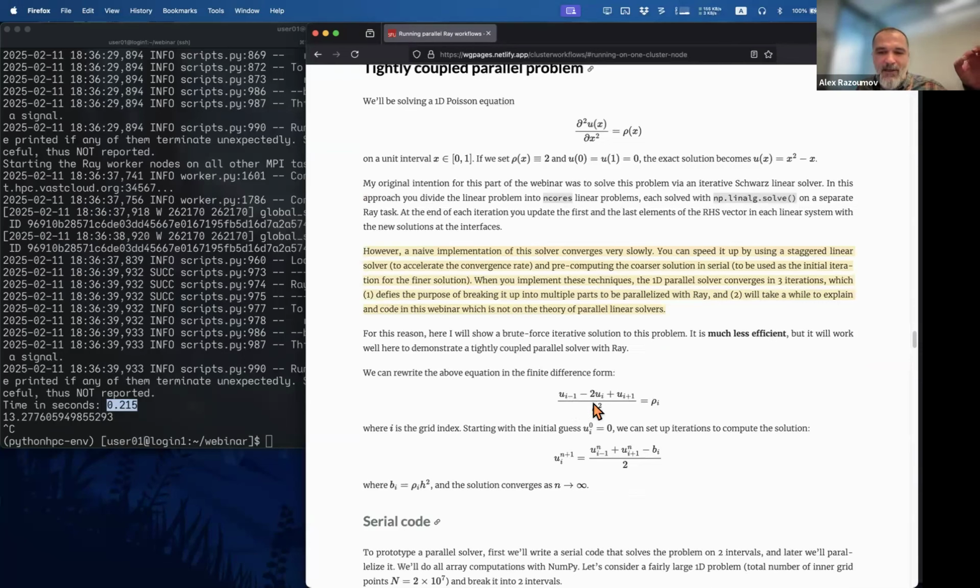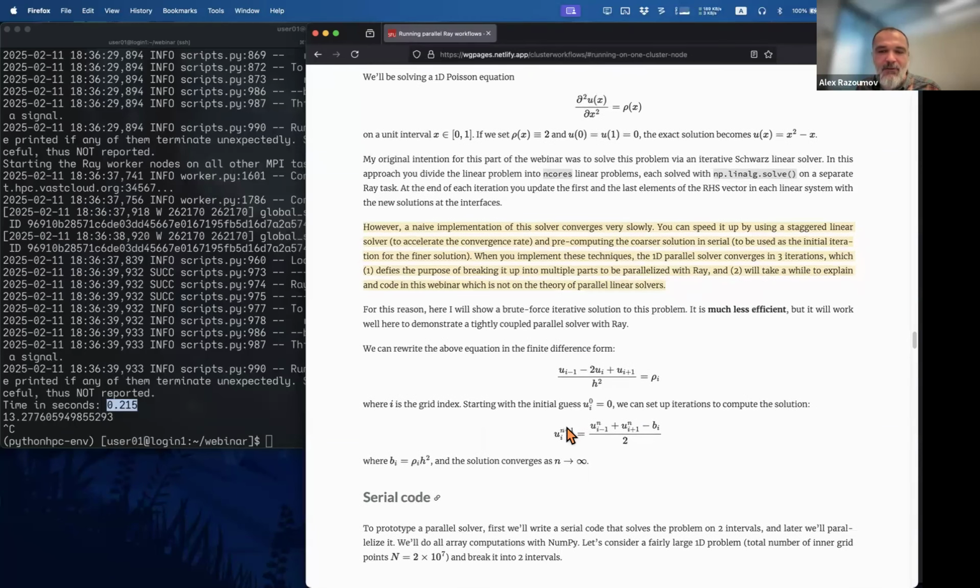divided by the grid step squared, divided by h squared, is equal to rho of I, right? So you have that discrete equation at each grid point I, and then you can rewrite this to write the solution at the next iteration. So u at point I at iteration n+1 is going to be computed using the solution at points I minus 1 and I plus 1 at the previous iteration. And then here you have b_i, which is simply rho of I times h squared.